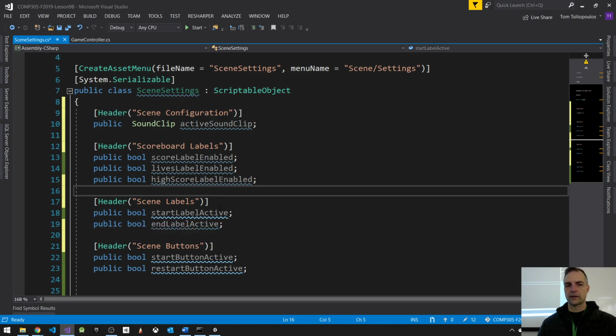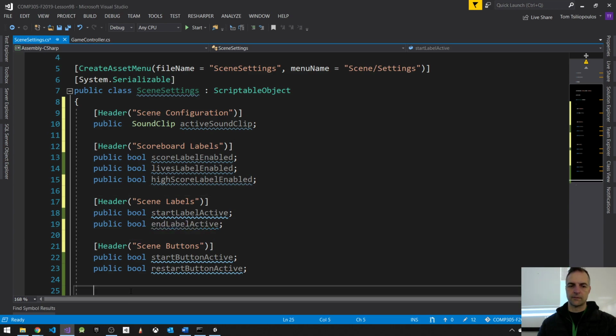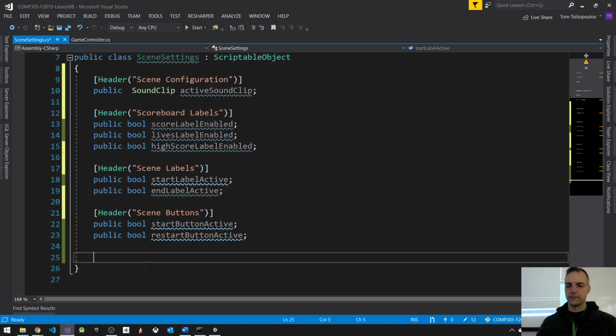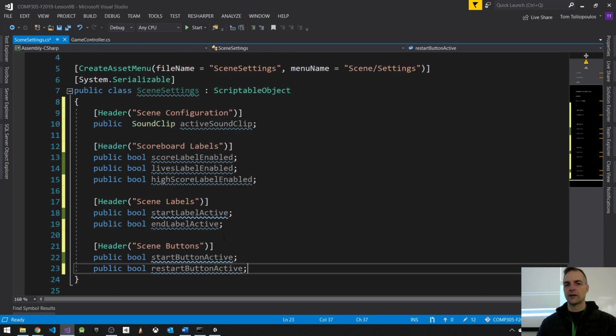So these are the categories. Do I have to do this? No. But I'm doing it because I want organization in my script. And remember, this is what's going to appear in the editor, just like it normally would if it was a regular class. Except it's not going to appear in the inspector as a game object, but rather in the editor when you create your instance of the scriptable object.